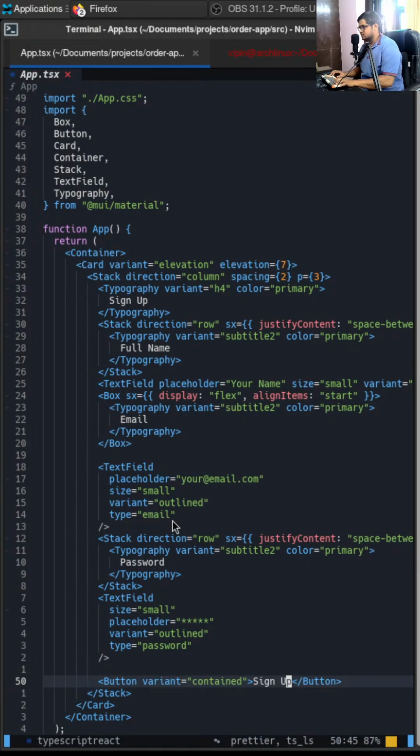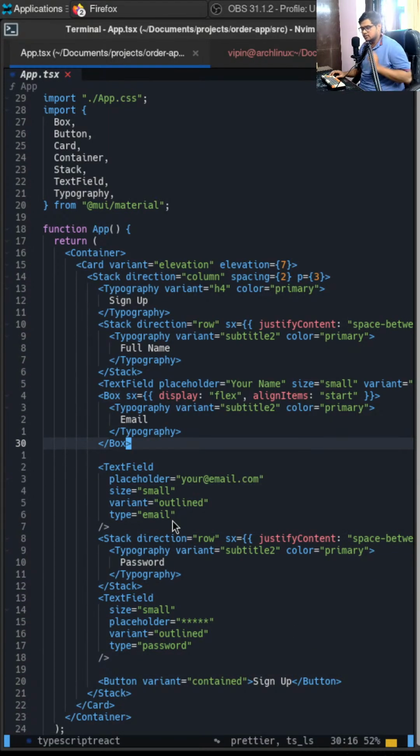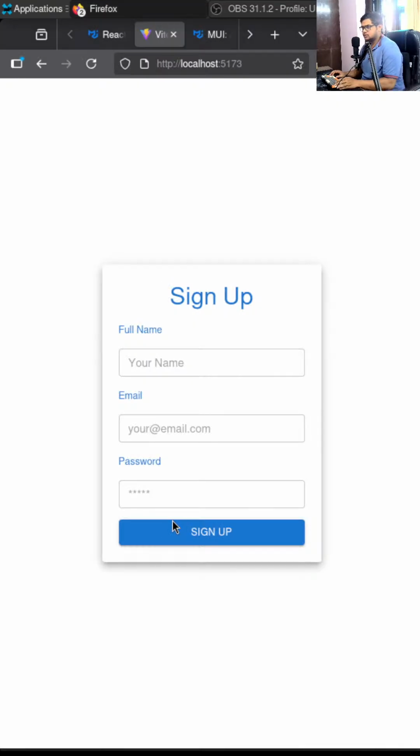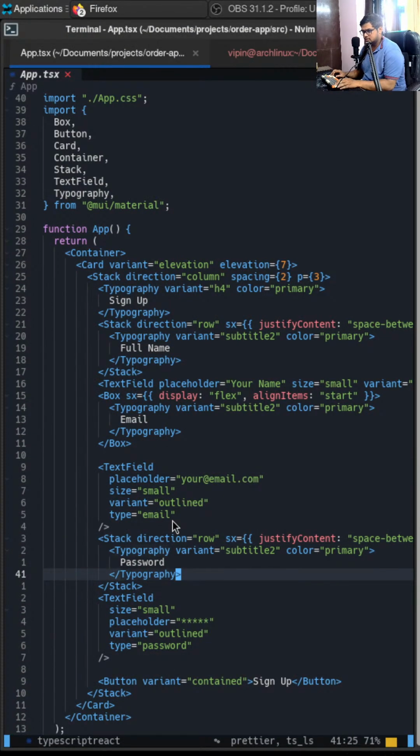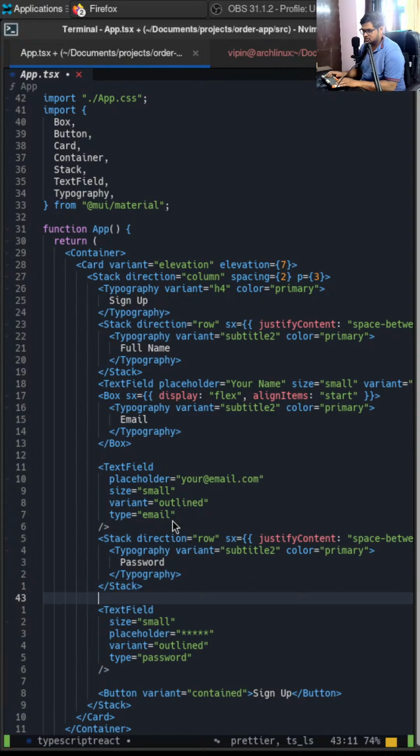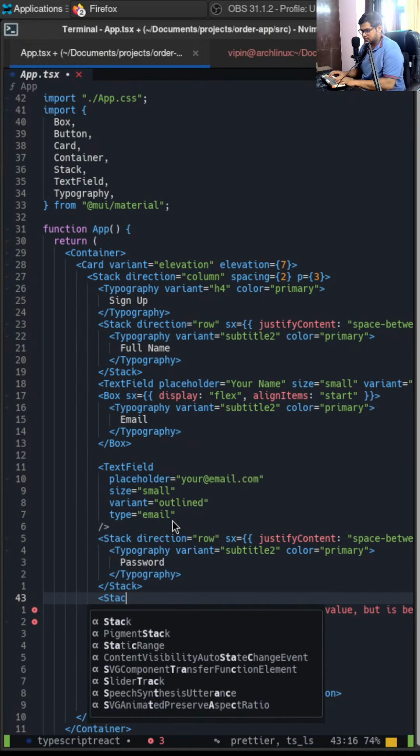You can pass typography inside a button as well if you want to change the look and feel of the text on the button. Okay. What else do we need here? We need a checkbox below password. I need a checkbox that is of course a stack.